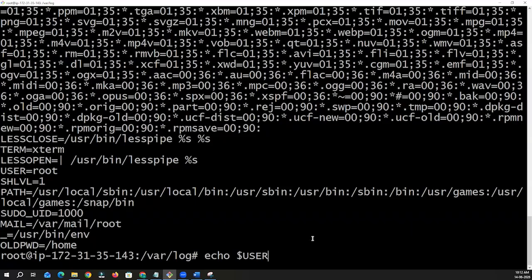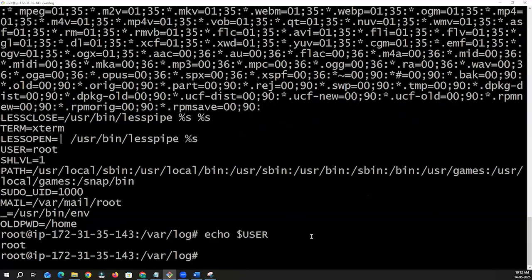Should I press enter? Yes, press enter. So you will see root over here. If you want to see what environment variable is defined, use the echo command. If you see above, the value of user is equal to root. So you will get root, right?